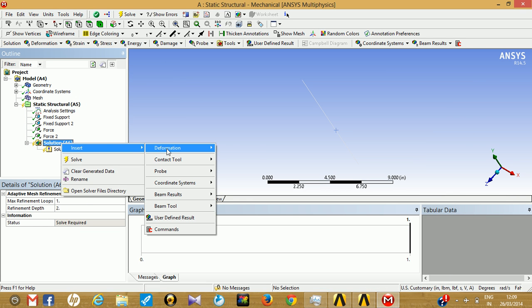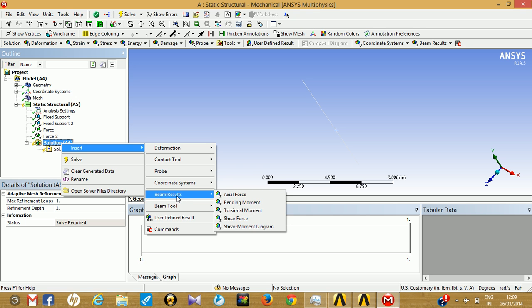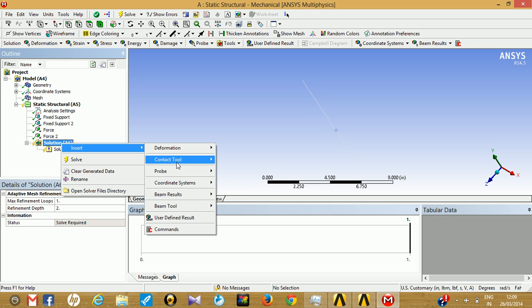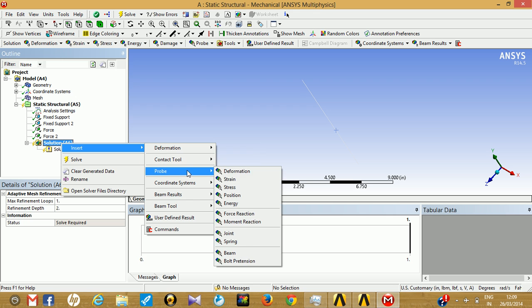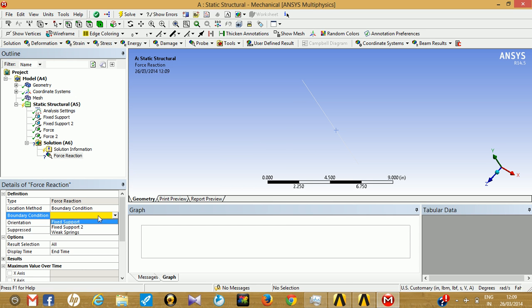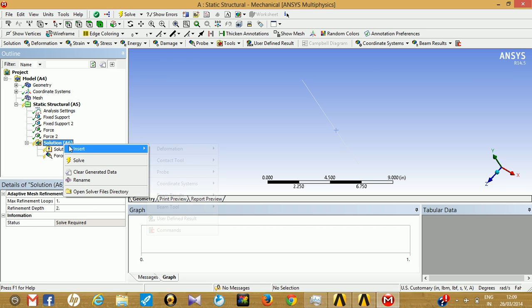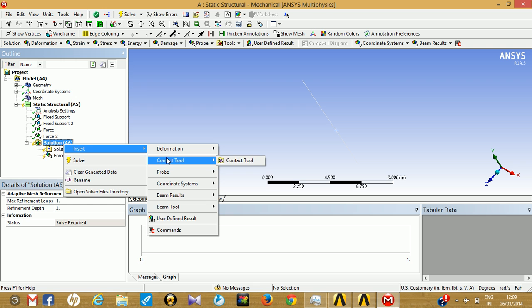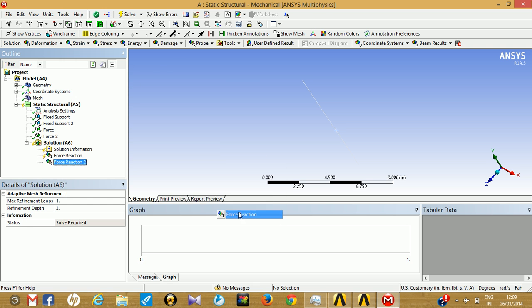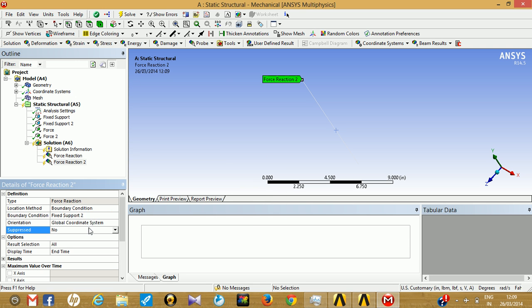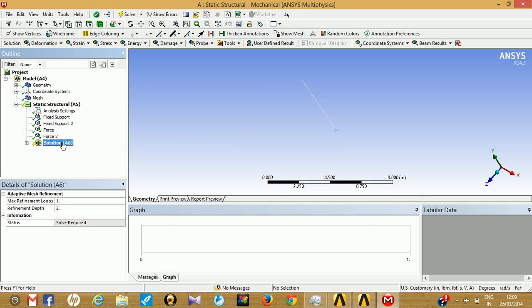Solution, right click, insert. So what are the results we want? We want the reaction forces. At the boundary conditions, fixed support 1 I require, and same thing I want for fixed support 2. So at these 2 points I want the reaction forces. So right click on solution and make it solve.